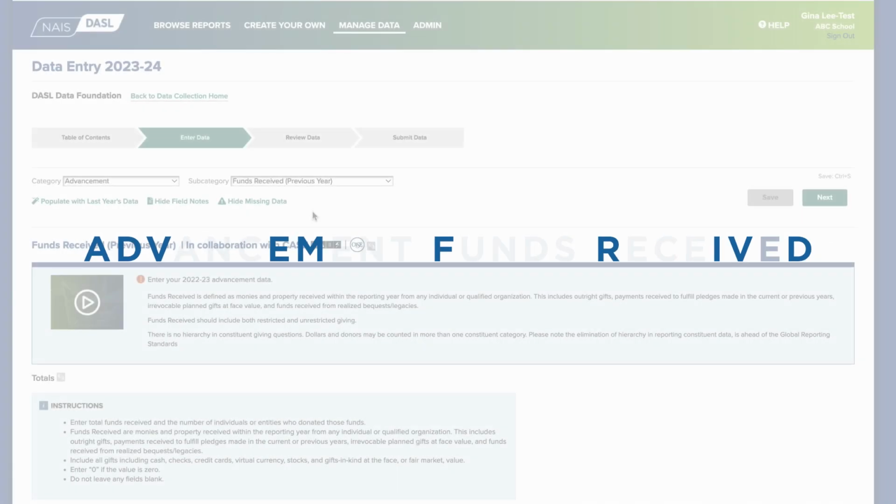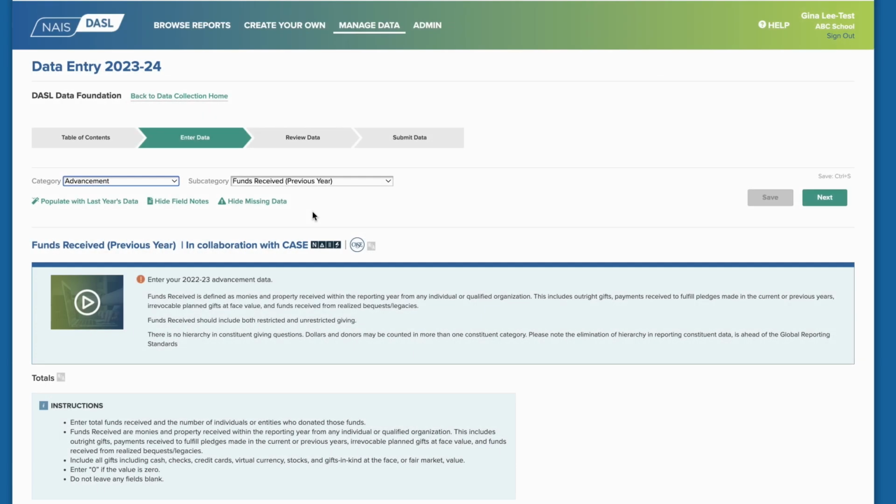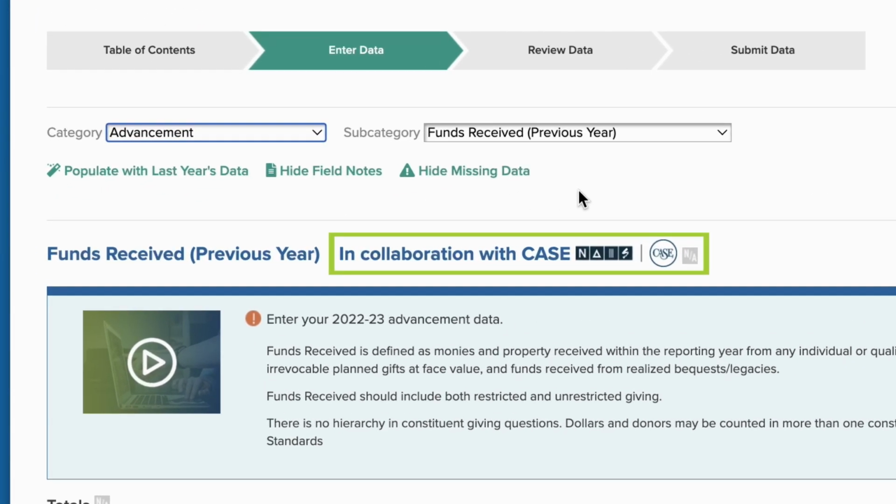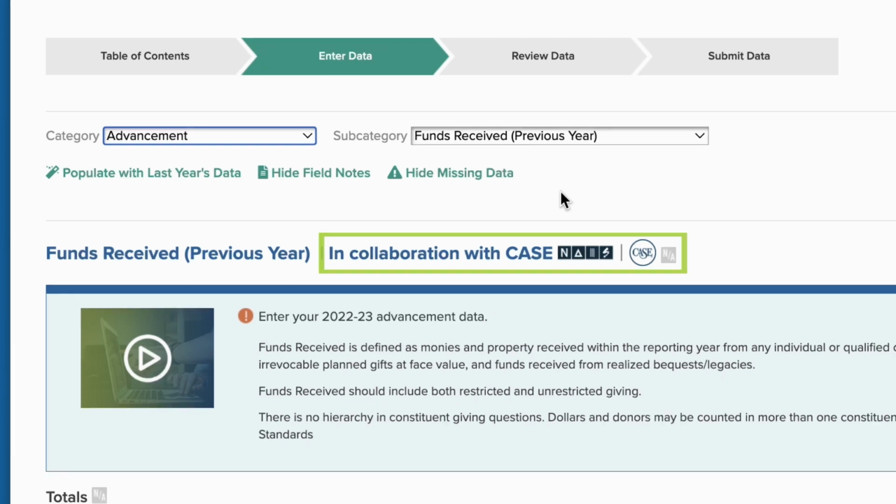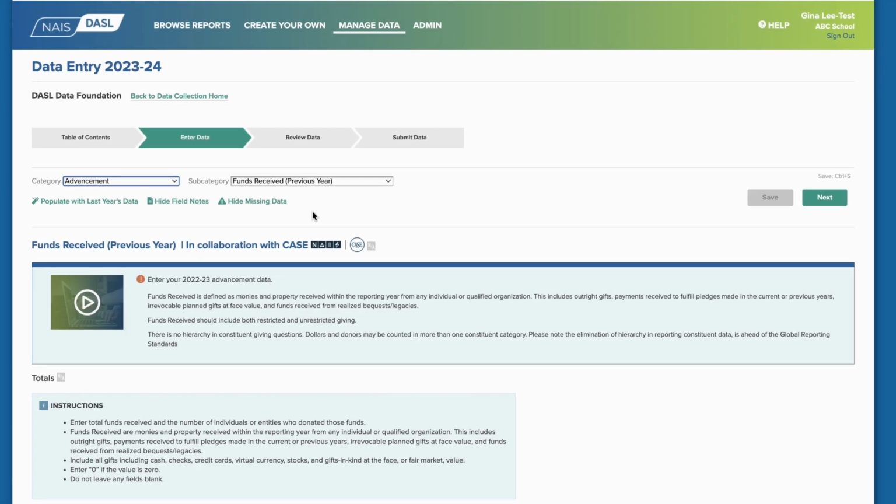Welcome to the Advancement Funds Received subcategory of DASL, in partnership with CASE, the Council for Advancement and Support of Education. This data collection is a result of the data collaboration between NAIS and CASE, feedback from schools and feedback from national, state, and regional associations, and is in alignment with the CASE Global Reporting Standards. Please note that some changes, like eliminating hierarchy in reporting constituent data, are ahead of the Global Reporting Standards. Updates will be visible in the next version of the Global Reporting Standards.